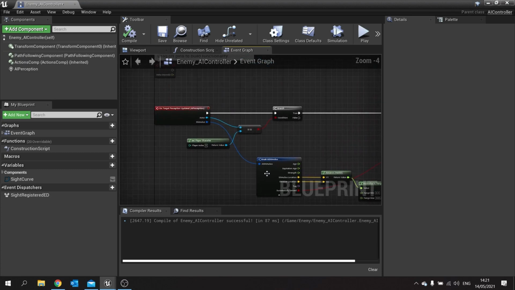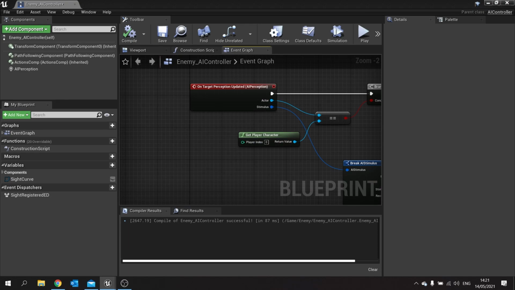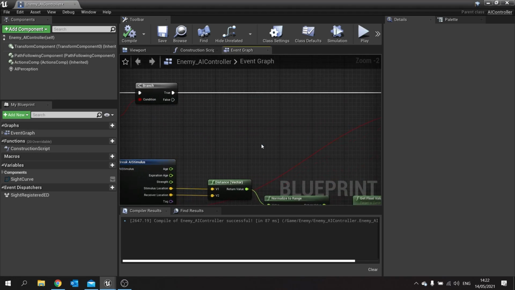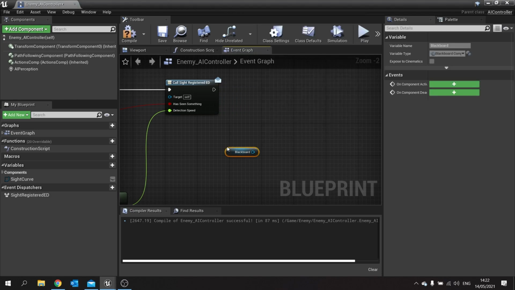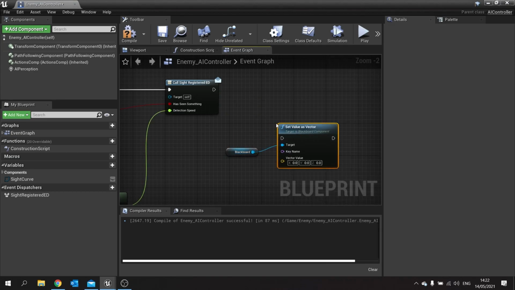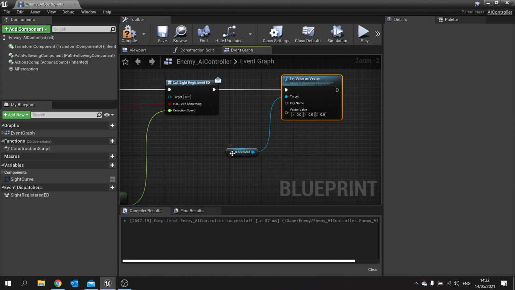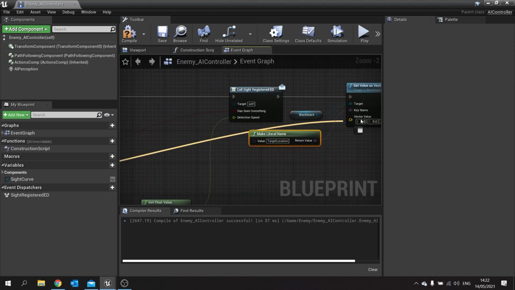So what's going to happen here is when he is seeing us on a perception update, what we're going to do is set the alert to true and the target location as well. So we'll go over to here and we're going to get blackboard, and we're going to do set value as vector. That in there, and the key name we'll do make, and type in a name here of target location. The vector will be simply our stimulus location. Now, plug that in.